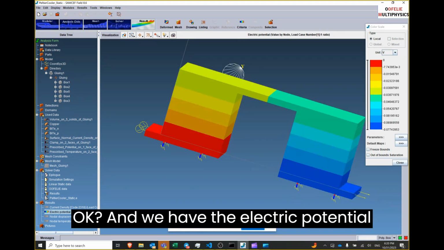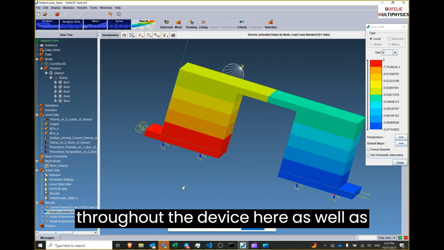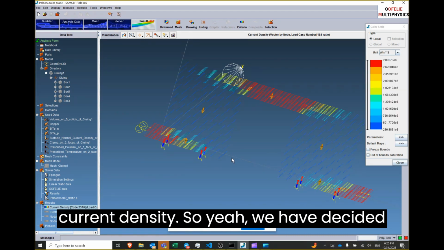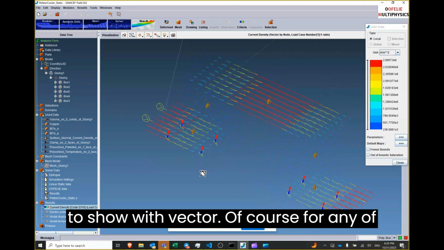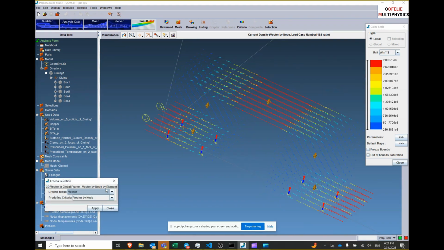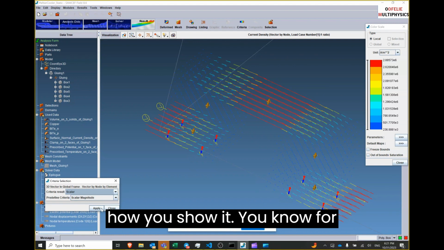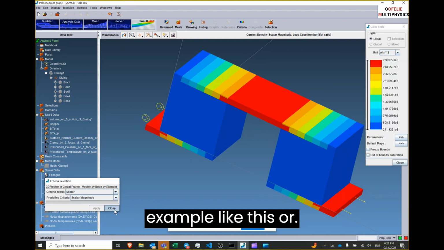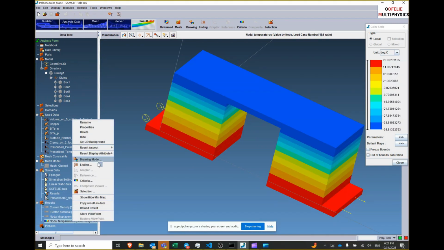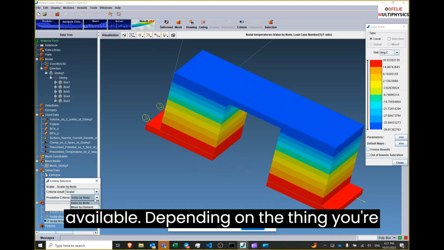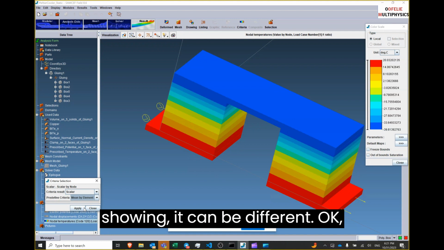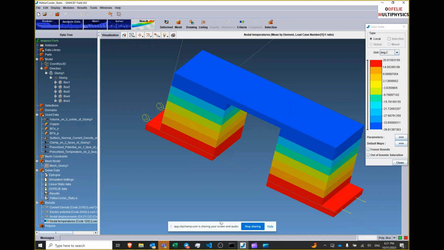Okay, and we have the electric potential throughout the device here, as well as current density. We have decided to show it with vectors. Of course, for any of these, you can change how you show it. For example, like this, or you have to just see what options are available depending on what you're showing. It can be different. Okay. Thank you.